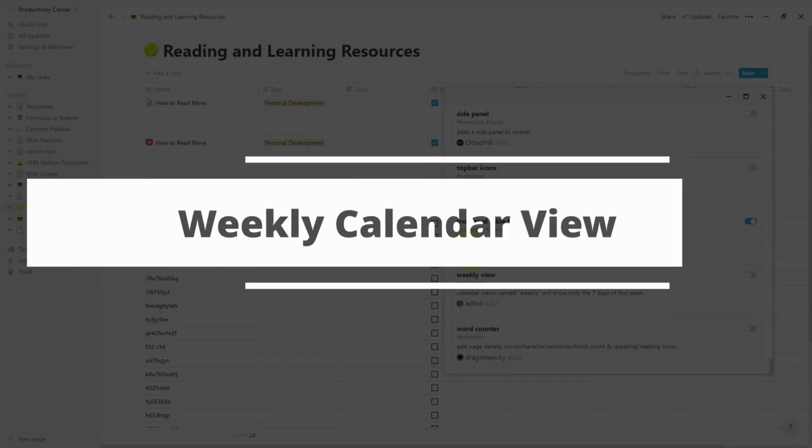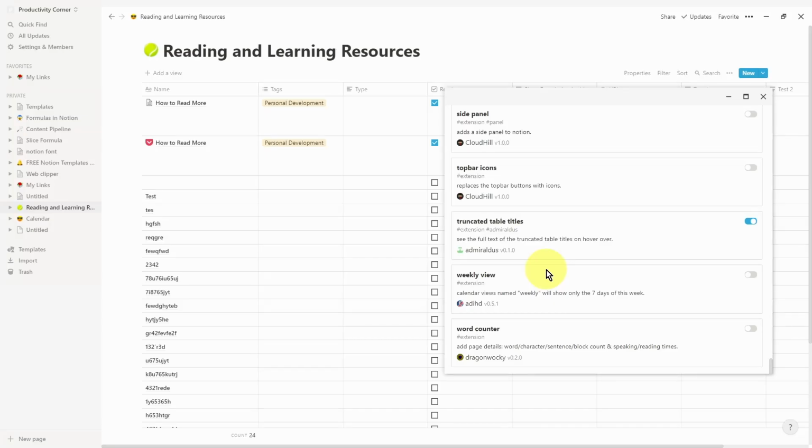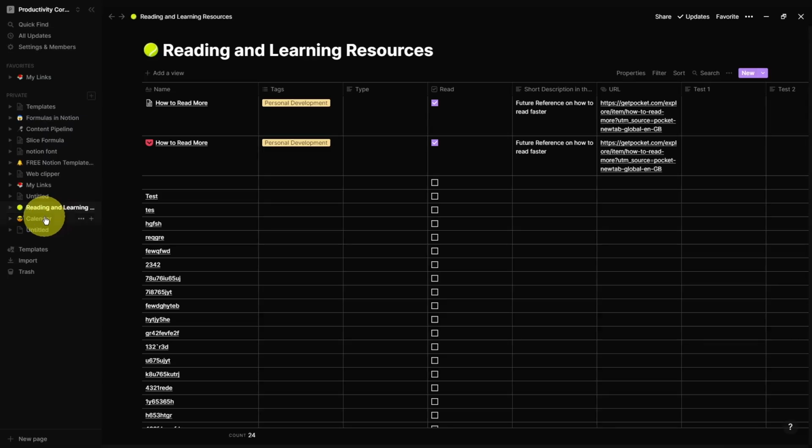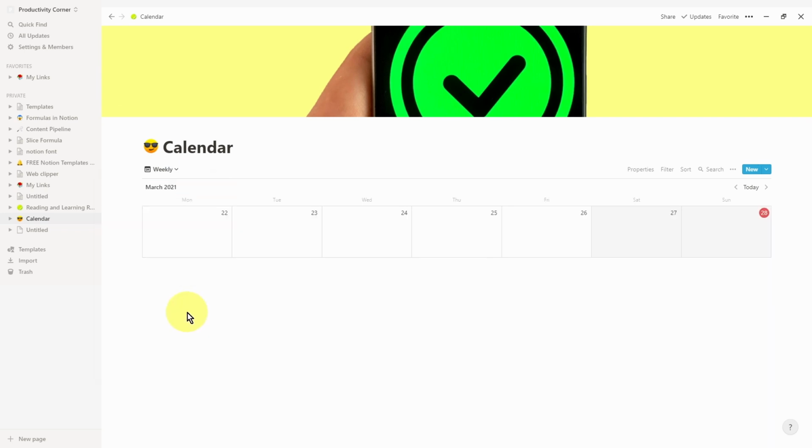The second last feature within the Notion Enhancer is the weekly view. Again, this is a really powerful feature of the Notion Enhancer. Let's turn this on and see it in action. Now let's go into the calendar and add a new view. Let's click calendar and we'll name this weekly. Let's go ahead and create. And there you go. As you can see, it is now showing me just the weekly view within the calendar section.